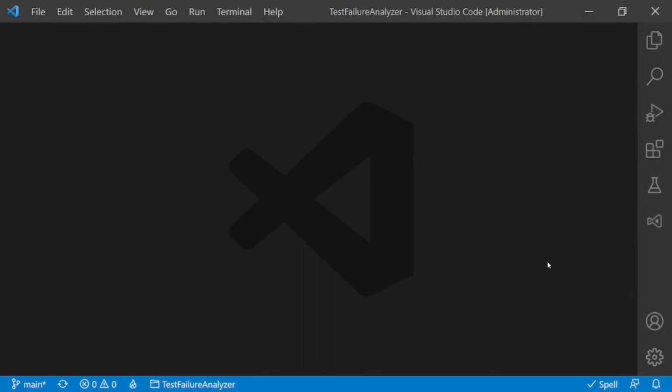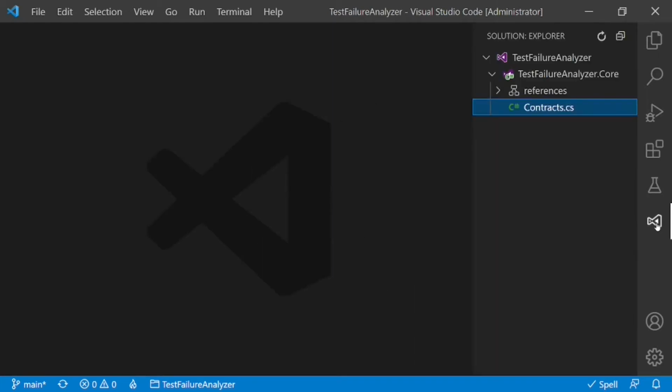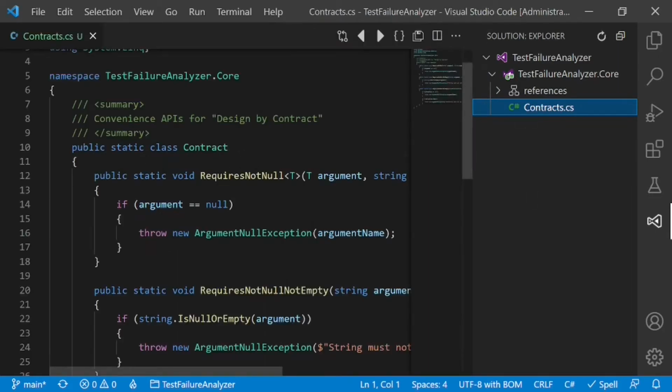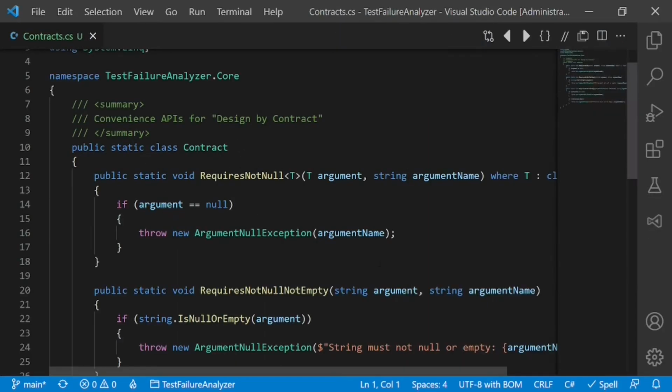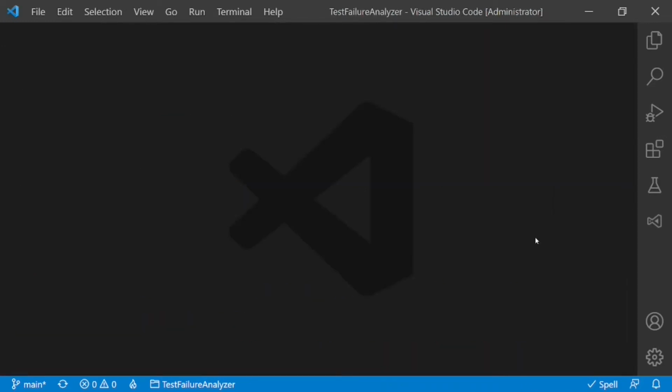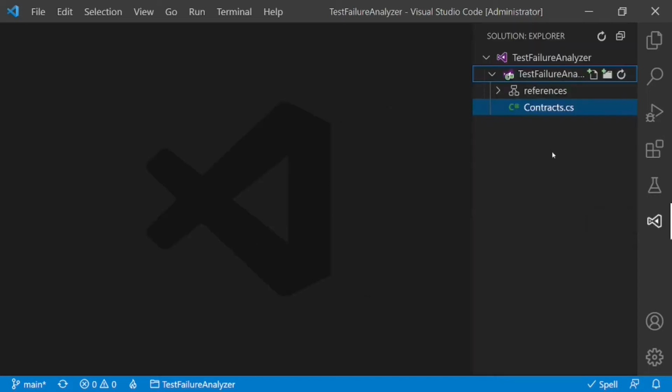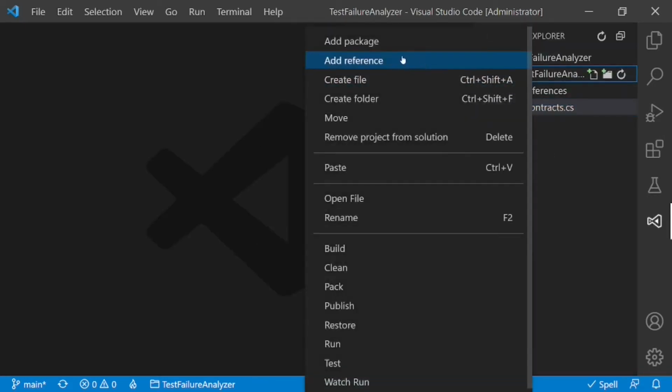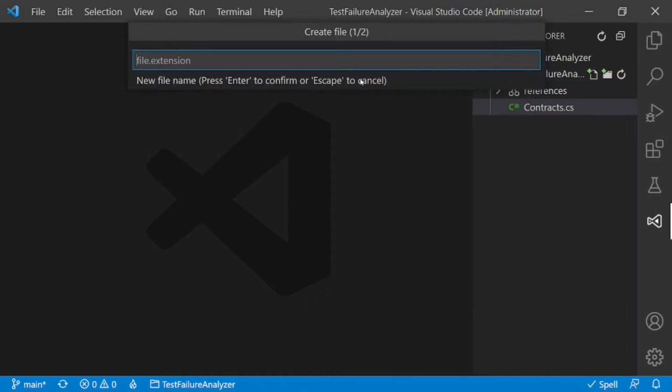Step 1 starts with the business logic. I have already added a project called testfailureanalyzer.core, and I have added a small utility I like to have in my projects, which is helping with design by contract. As all business logic in clean architecture goes into interactors, let's first of all create a new interactor, and we call it mail notification interactor.